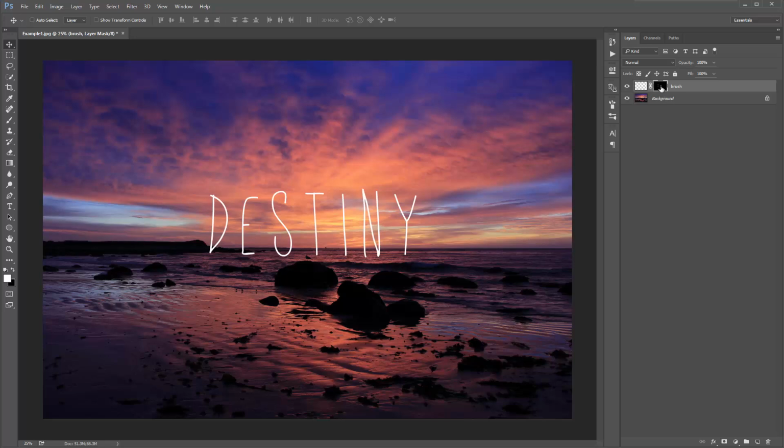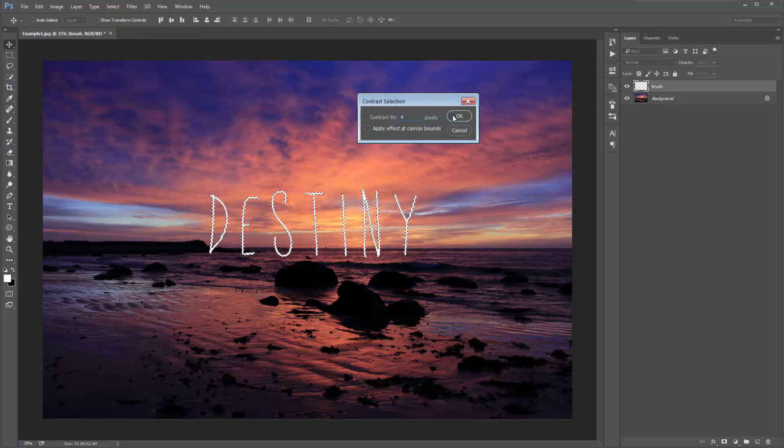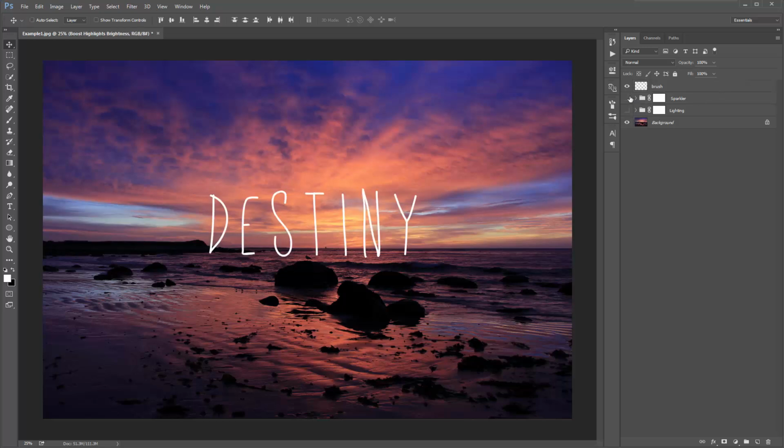So I'm just going to delete this layer mask, right click, delete layer mask. Let's go again, control click, select, modify, contract. Let's go 4 pixels, apply the mask. That's much thinner. I found the best results really come from thin fonts, thin lines, so get them as thin as possible. So I'm just going to undo all that and get back to the layers.